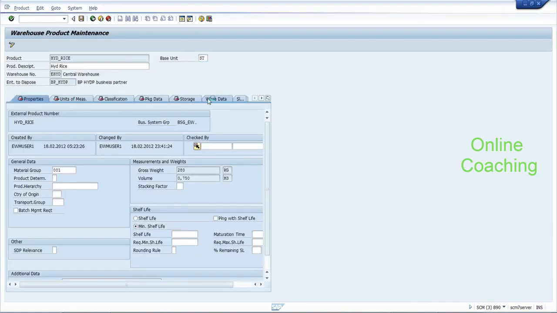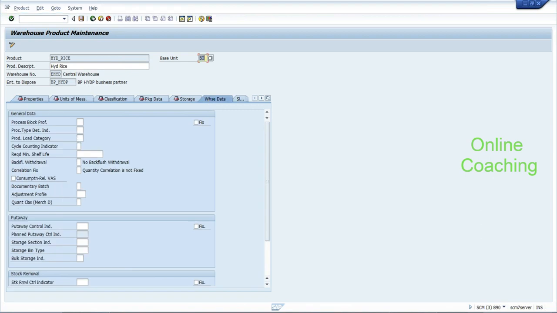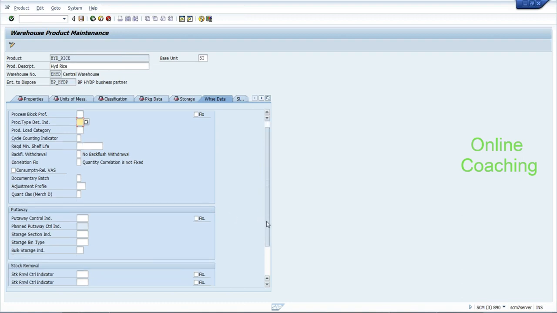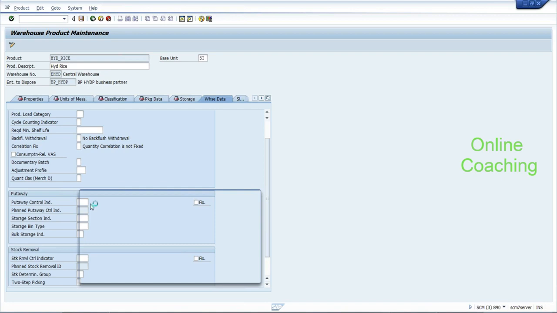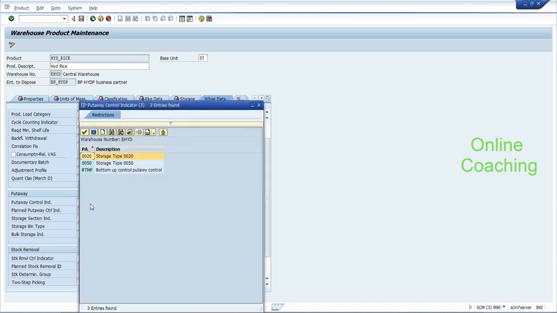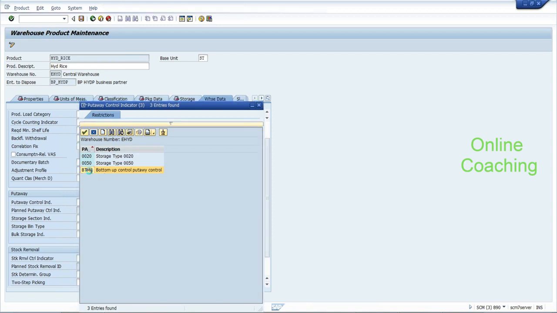So now you just go to the warehouse data. We know the process type determination indicator already. Now we have defined the strategies for the put away also. If my material has to follow a particular put away control indicator, I can always specify it. We created the BTMP as the bottom up control put away indicator, so that it has to use this.